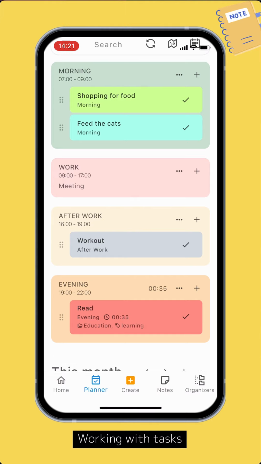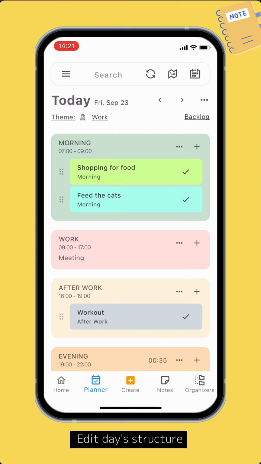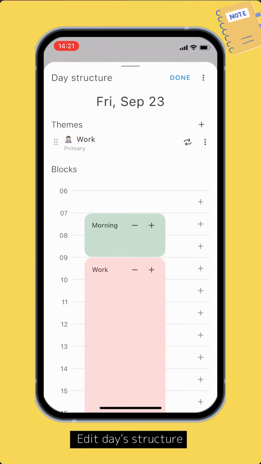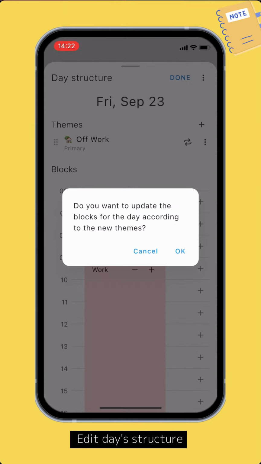You have learned about the time blocking method and how it works in Journal It. Now let's talk about how to structure your days with themes and blocks. On the top of Planner, you can see today's theme as work. Tap on the theme to start editing the structure of the day. Here you can change the theme or add another theme. A day can have multiple themes. Each theme has a set of blocks. If there are multiple themes for a day, the app will combine unique blocks and remove duplications. To replace the current theme, tap the Replace button, and then choose a new theme. The app will then ask if you want to update blocks of the day according to the new theme. Tap OK to apply the new set of blocks.